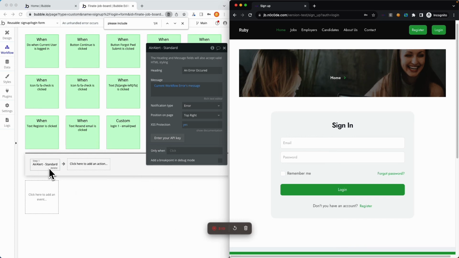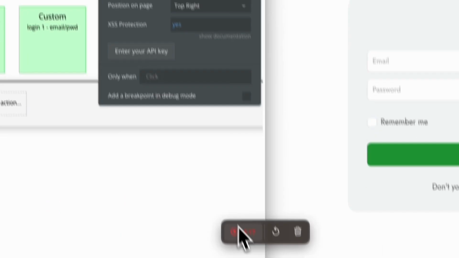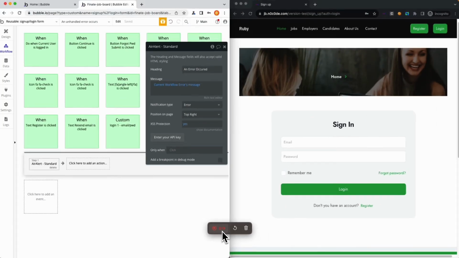And in this case, I use Error Alerts, which is a beautiful plugin from Airdev. And in this way, you can override Bubble's default alerts with more aesthetic looking alerts.